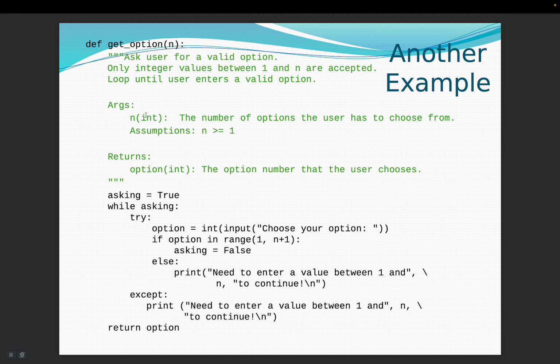In arguments, n, and n is an int, the number of options that the user has to choose from. So n represents the number of options that the user has to choose from, and n has to be greater than or equal to 1. So there has to be at least one option. And then it returns the option, which is an int. So the option number that the user chooses.